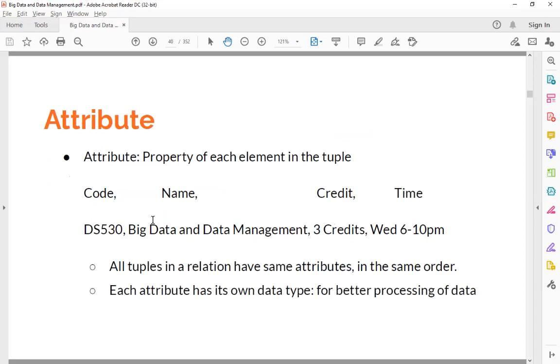When we talk about each tuple being a sequence of elements, we will see that each element has different properties, right? For example, the code is DS530, and the name is Big Data and Data Management. These two apparently are of a different nature. The code is not for humans to read, but it still contains a string with some numerical value. The name is completely human readable, and the credit is 3.